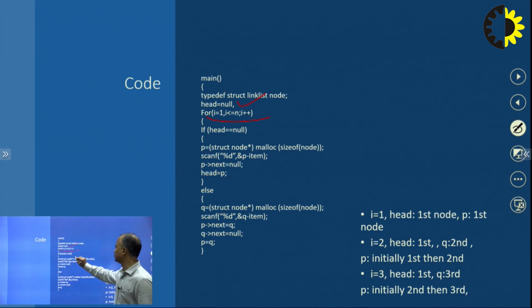Initially, as I have told you, head equals to null. If head equals to null, we are writing the code here. I mean, if your linked list is empty, it means we are creating the first node. So head equals to null executes only in one condition, when you have the empty linked list. It means if you are trying to make the first node, this particular condition executes.